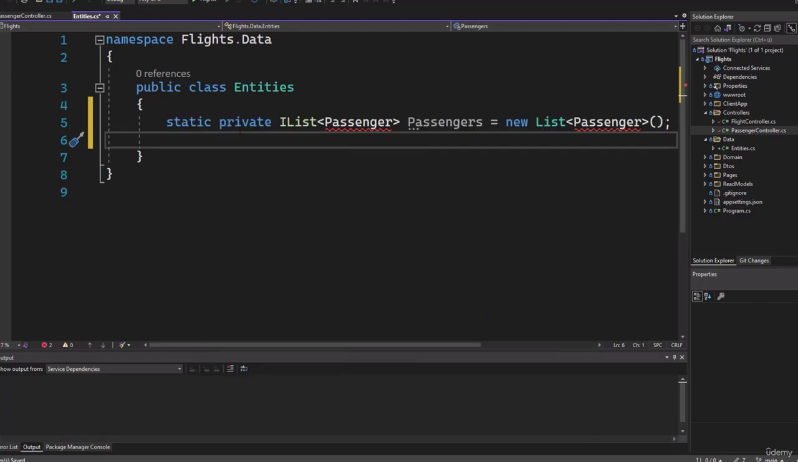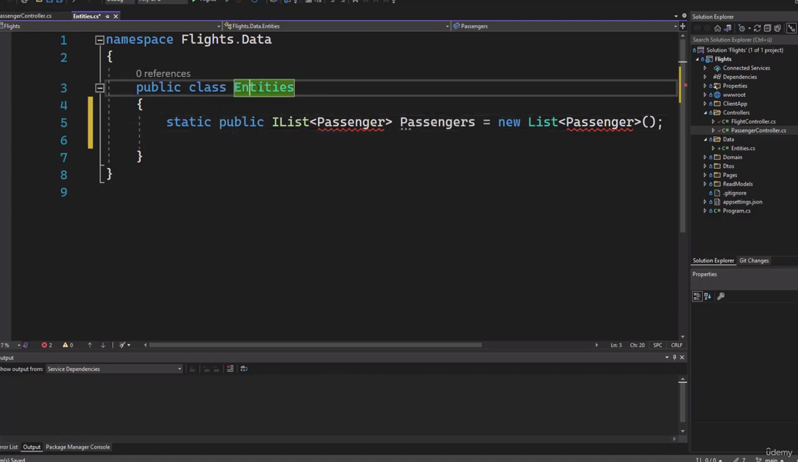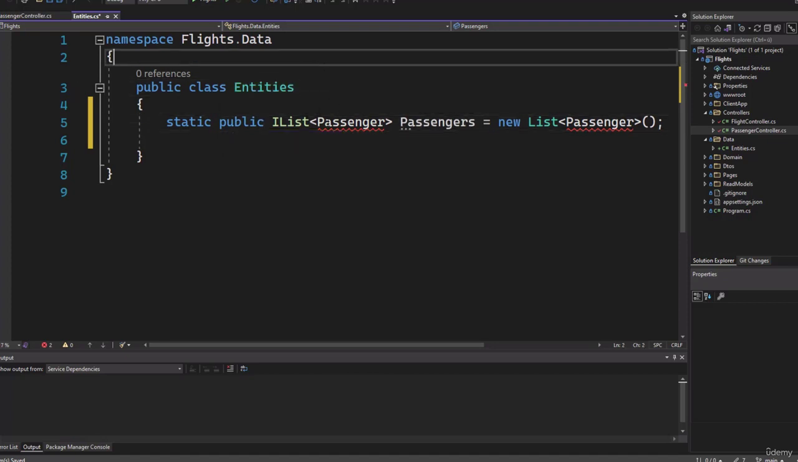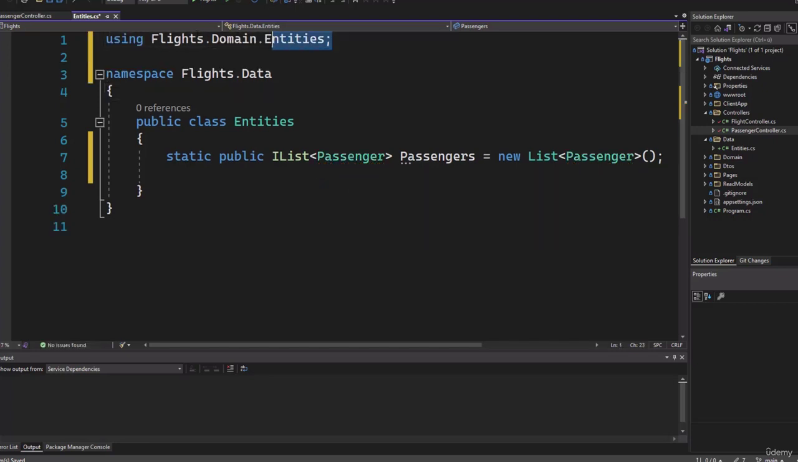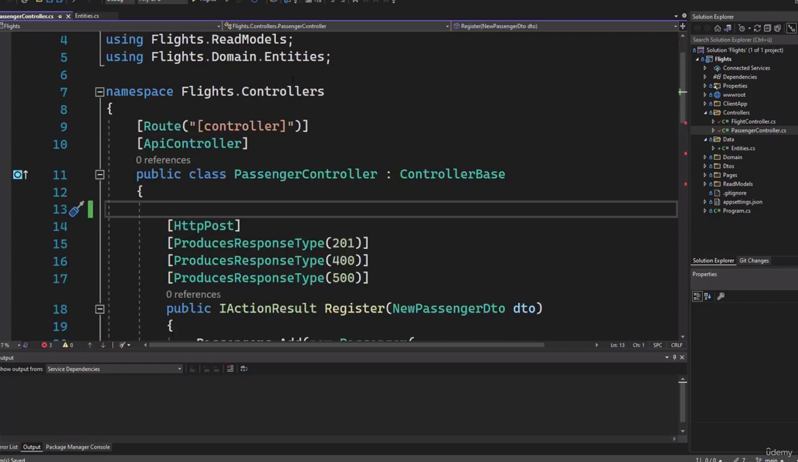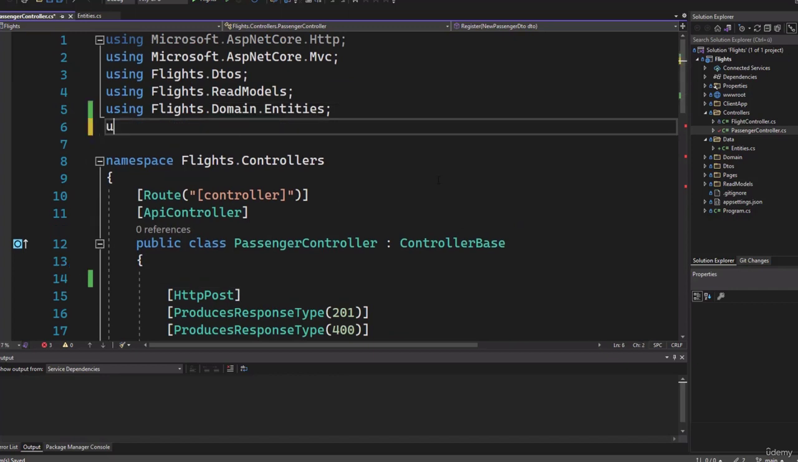Now for sure we need to be able to access it. So instead of making it private, we will make it public so that we can access it from outside of this class. Now it also doesn't know type passenger, not a problem at all. Hold the cursor above it or press Ctrl dot, show potential fixes and implement the using flight domain entities namespace right here. Now switch back to our passenger controller after saving. You can see that we have some errors here.